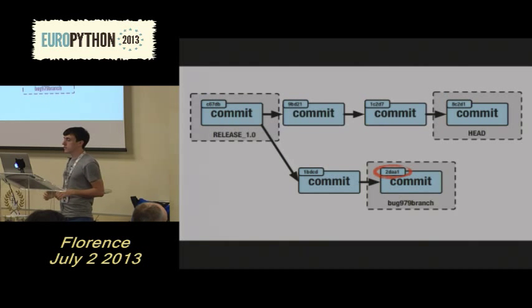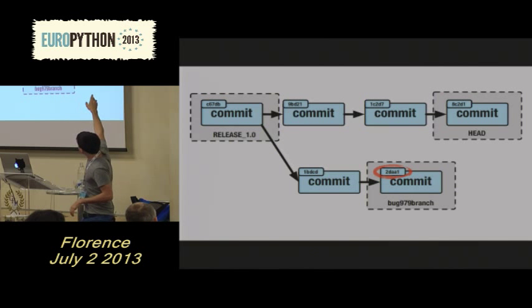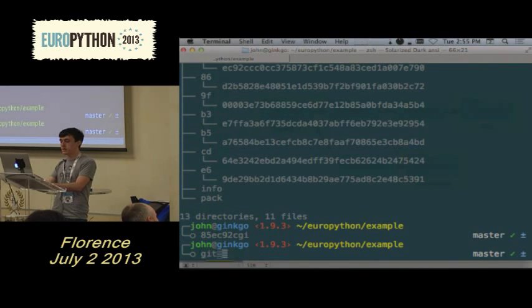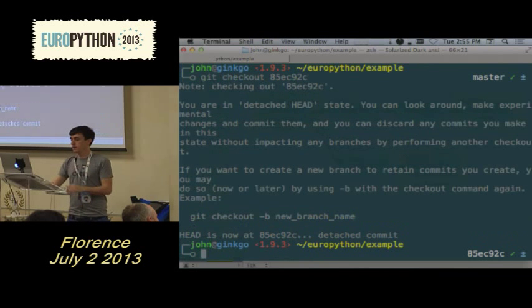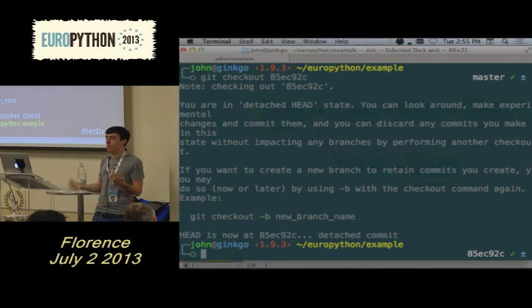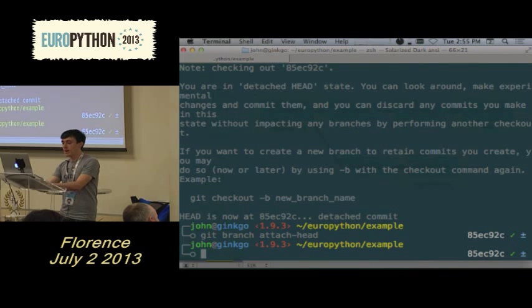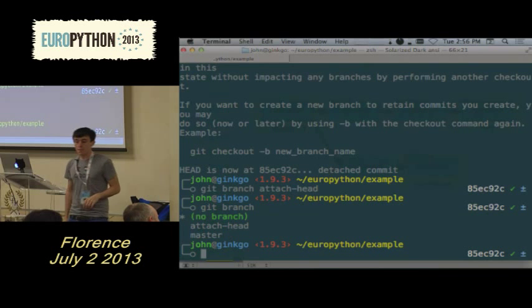So if we look at our slide, imagine we're in a situation like this. We've got master up at the top, and down at the bottom we have just a commit hanging off and nothing pointing to it. So we could git checkout that. Okay, we're detached again. We're on a point of our history graph that nothing points to, and we can say git branch attach head. Okay, and now we have a branch that points there, but you'll still notice if I run git branch, I'm still on no branch, but attach head is there.